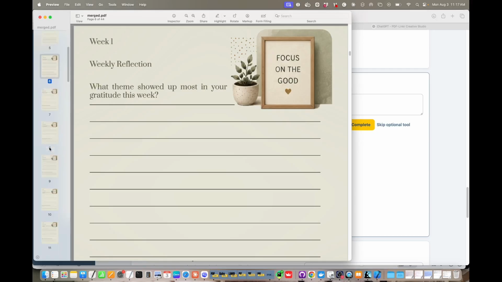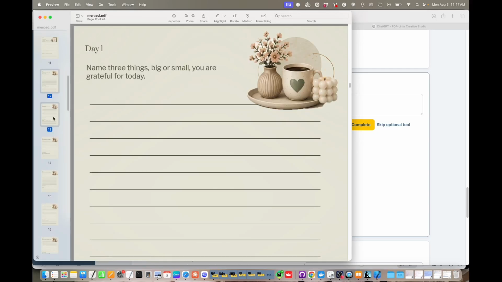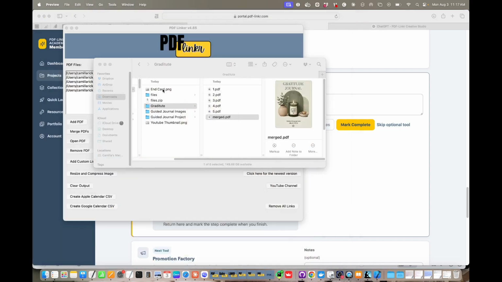Here are all of my weekly pages and then my daily pages. A unique prompt for each day. So that is ready. I'm just going to rename this. I should have just named it that when I merged it. And I can't spell today. There we go. So now we have our product ready to go.